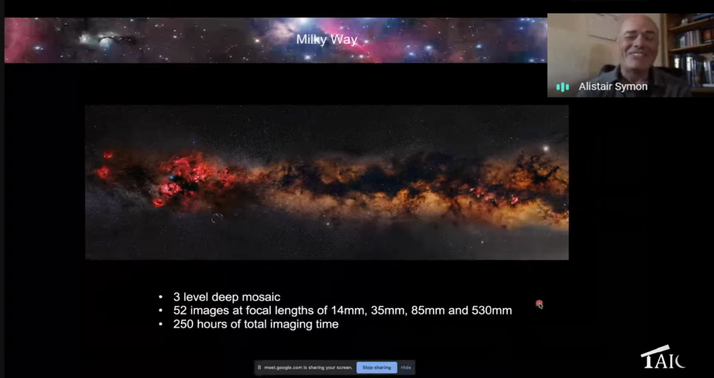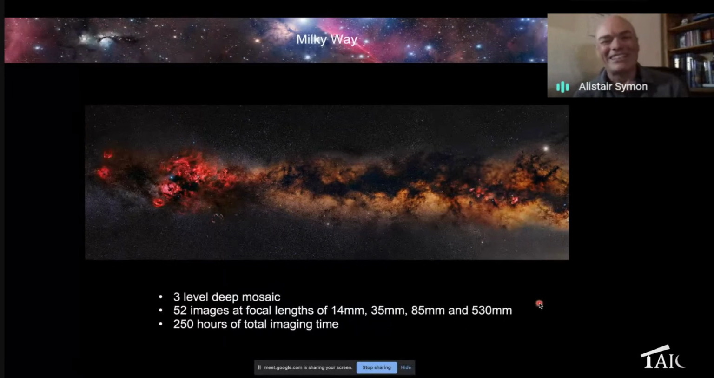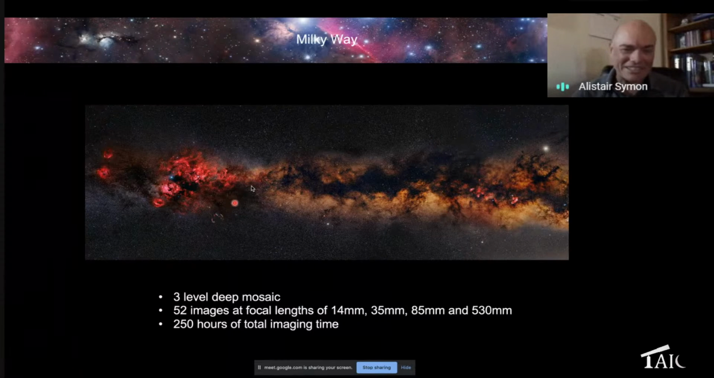I decided if that works, if I can have mosaics in a mosaic, I can have a mosaic in a mosaic in a mosaic. So I can use a really wide angle lens for the really boring stuff here, which is the star background around the Milky Way. That's taken at 14 millimeters. And then I've got some 35 millimeter and 85 millimeter images that I've taken in here, and some high def 530. You'll recognize that Cygnus image from the one on the previous page.